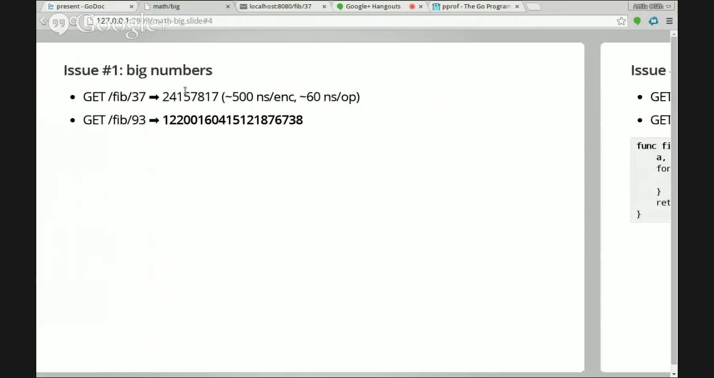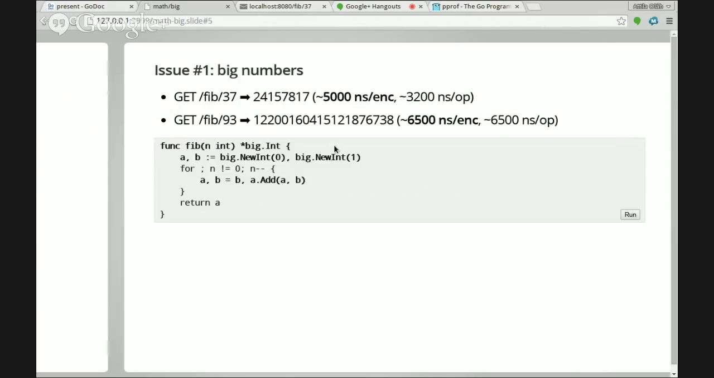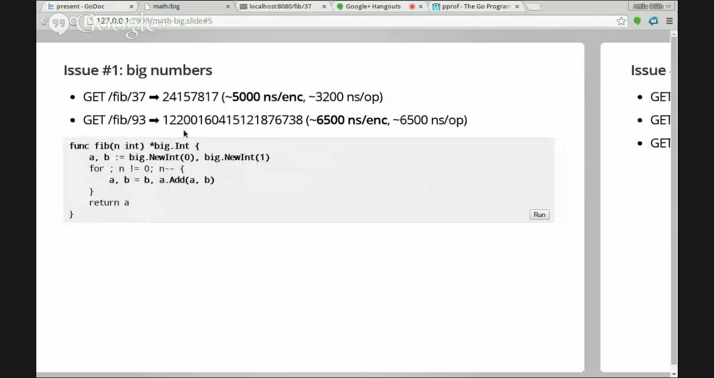And first of all, our very first problem will be that the 93rd Fibonacci number of course overflows the int. So we want to use something like an arbitrary precision library that would handle this. And there is one in Go, which is the MathBig package. And it's surprisingly simple, so there we only need to change these 3 lines, and our code will already work.